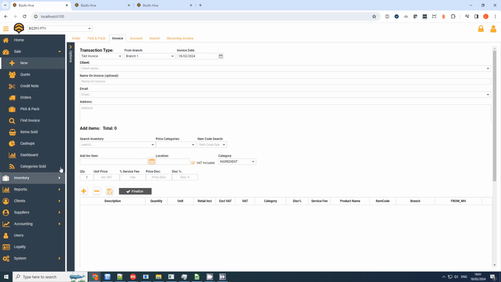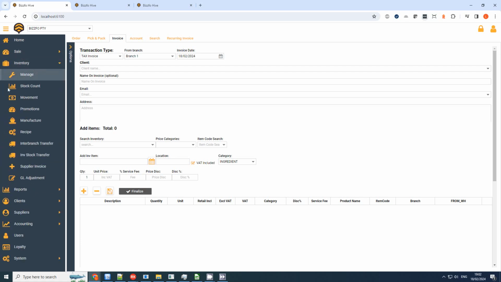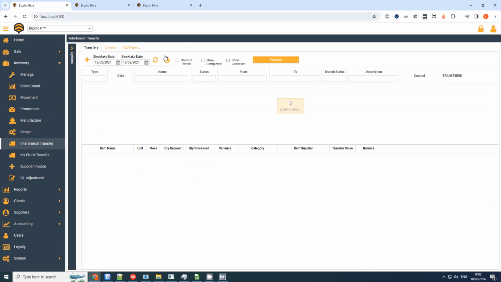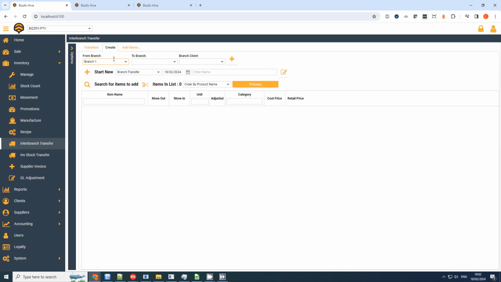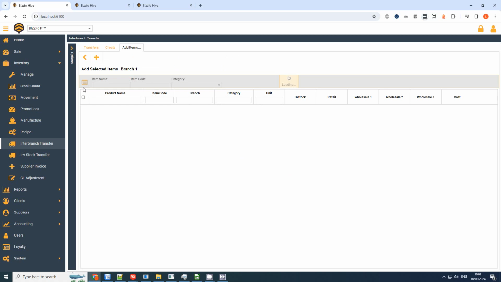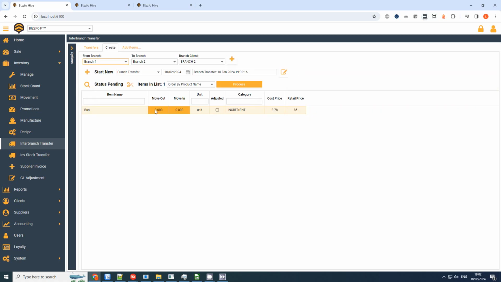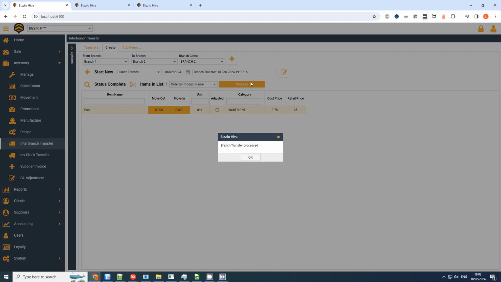And then I'm going to do a branch transfer as well. I'm going to go to inventory and do an inter-branch transfer, just to show you that movement. So let's start the transfer. Branch 1 is sending to branch 2. And we're going to do the bun as well. I'm only going to focus on the bun for now, so let's add that one. Okay, perfect. So we are sitting on 10, so let's take 5 out. We're moving 5 out. Process, yes.